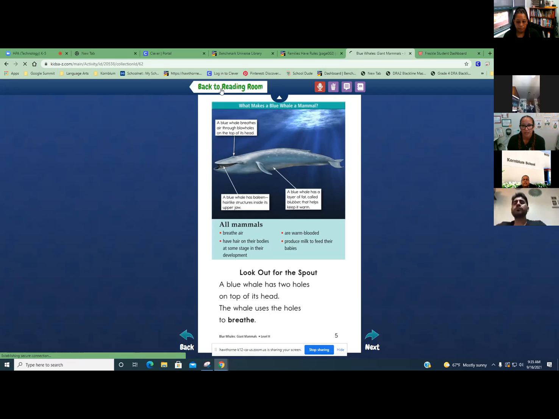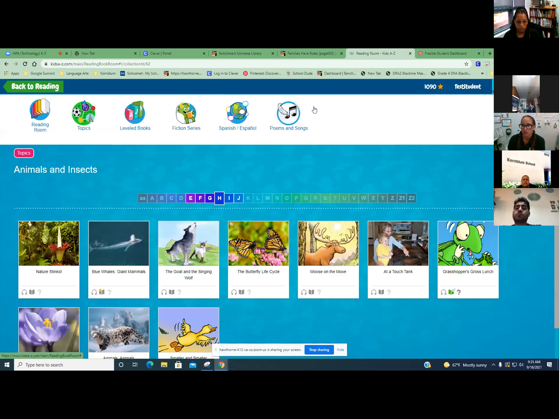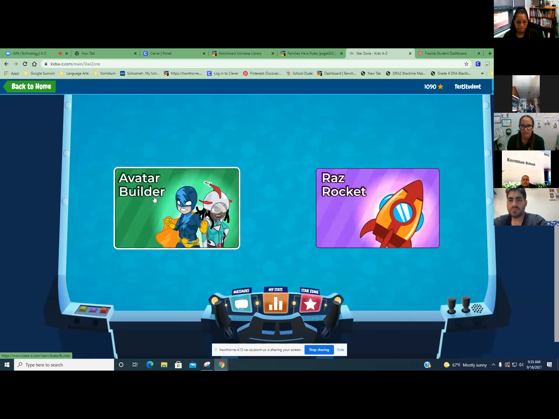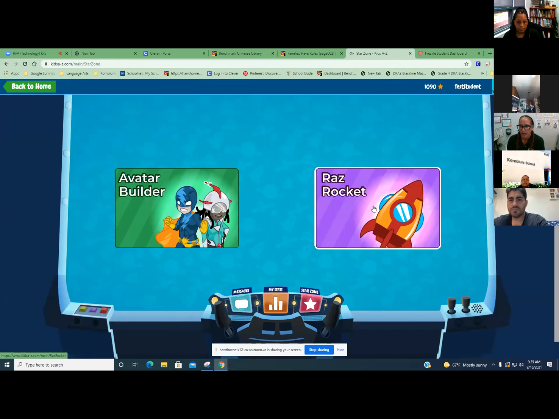Going back to the reading room, if I go back home, and I hope you get a chance to explore all the different things, there are two things I want to show you. The stars right here allow the kids to go into the star zone. This is what the kids like because they can build their avatar and deck out their rocket where they live, which is like a little rocket apartment for them.